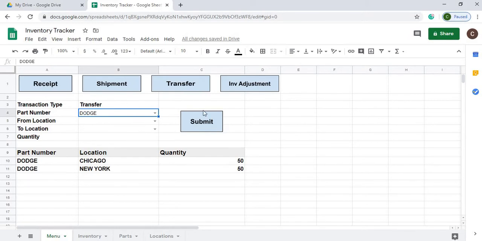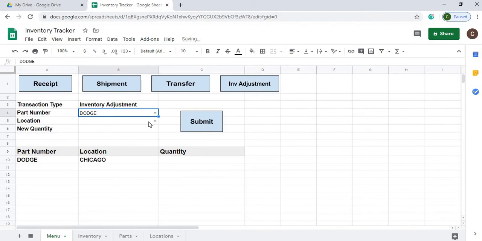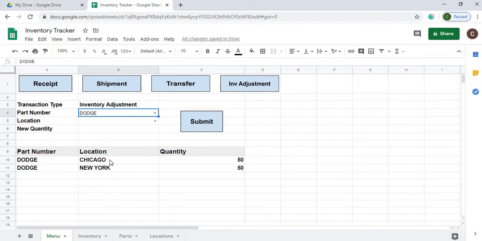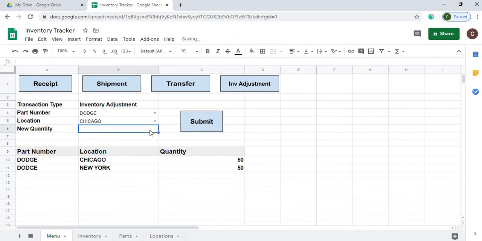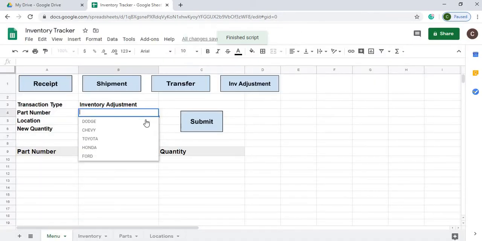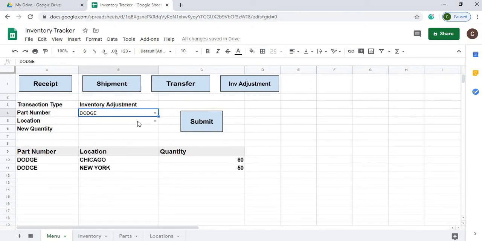So now I want to make an inventory adjustment. Say the Dodge was Chicago. So I hit inventory adjustment, hit Dodge, got our locations. So I want to take this and make it 60. We had a bad count, so we're going to make this 60. So I hit Chicago. And you hit 60. We're going to give it the actual number of what it's supposed to be, the new quantity. We'll hit submit. Hit OK. Now we look at Dodge. Now we got 60 there and 50 in New York.